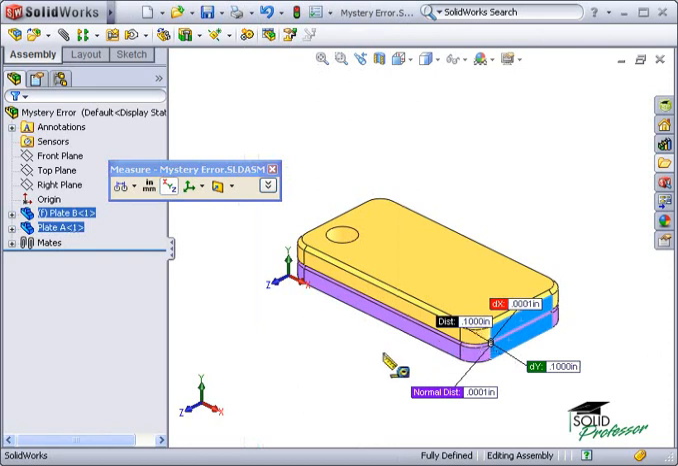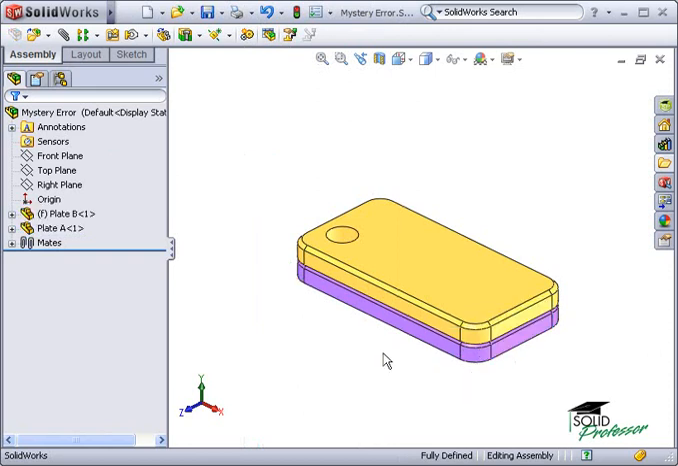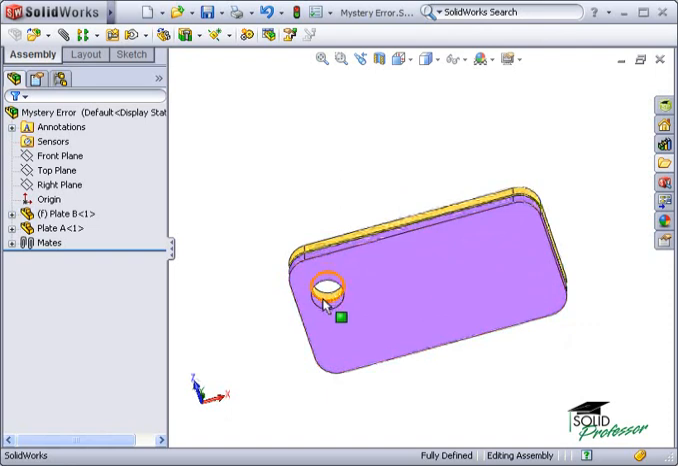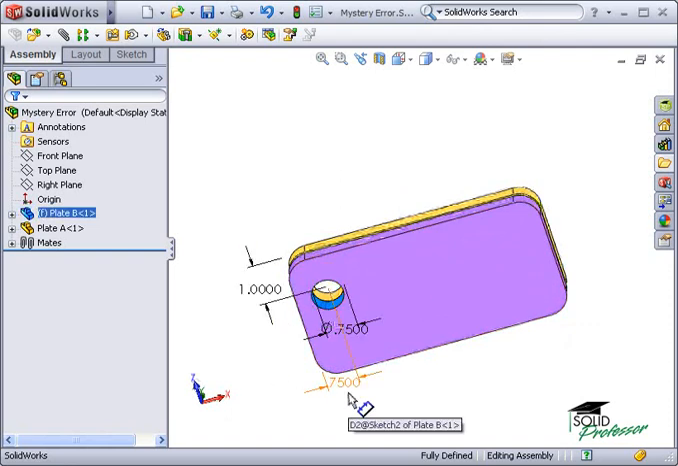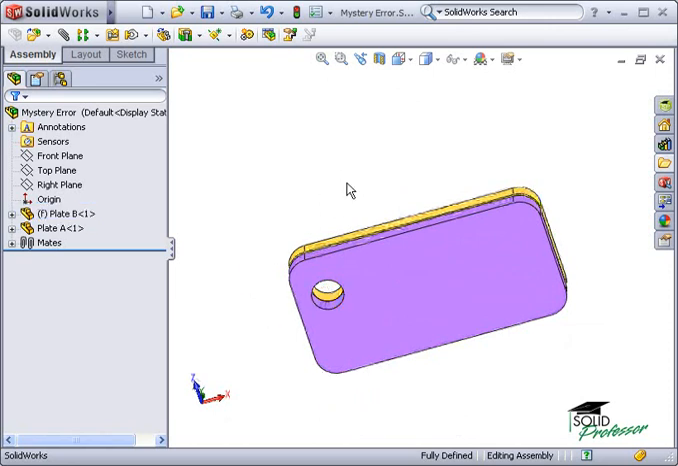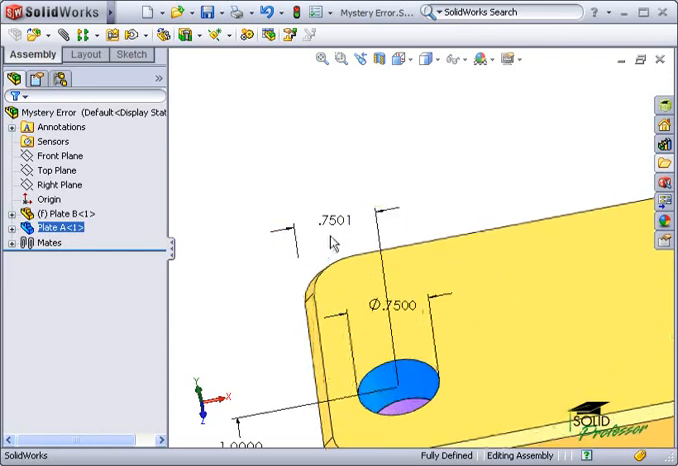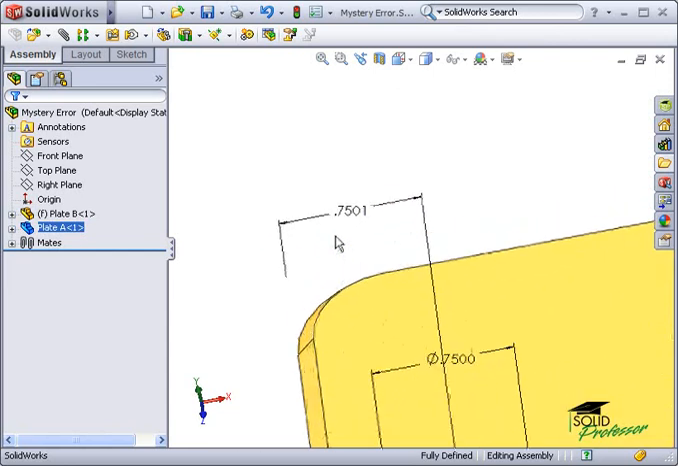Had I investigated the reason for the error in the first place, I might have considered the location of these holes. It's the holes, after all, that are controlling the position of the plates. By double-clicking on the face of each hole, you can see the bottom plate is offset 3/4 of an inch from the edge. If I check the top plate, the hole is offset slightly more. And this is enough to cause the coincident mate to fail.